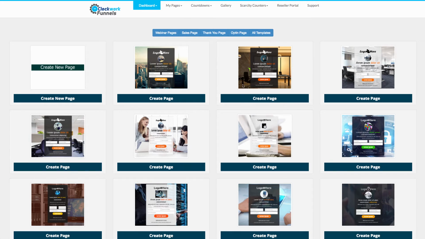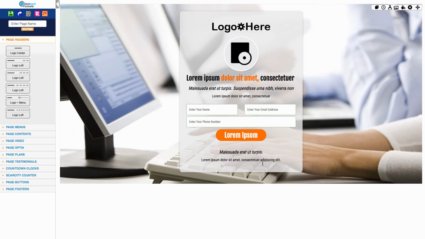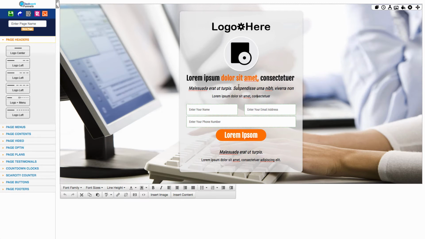You might want to create an opt-in page first of all as the first step in your funnel, and then have people automatically redirected once they've actually opted into your funnel to the next page or the next page after that. It's really easy to edit everything. You select, you click, you point. You can edit images through here really easily.